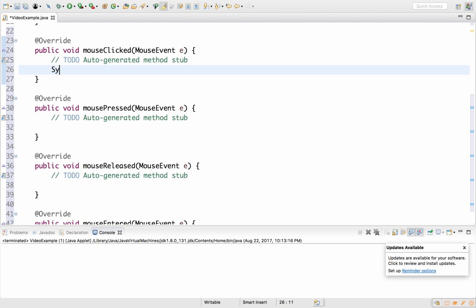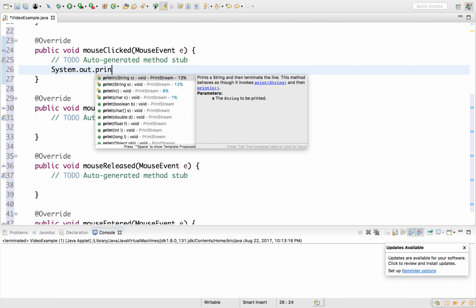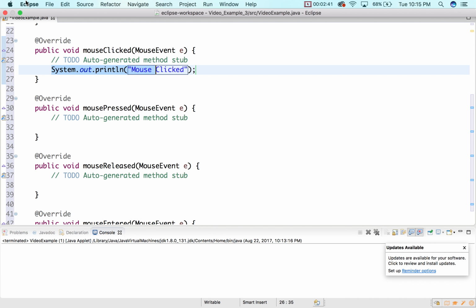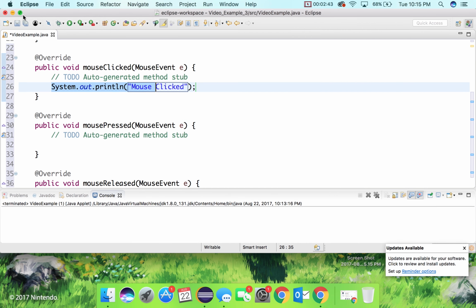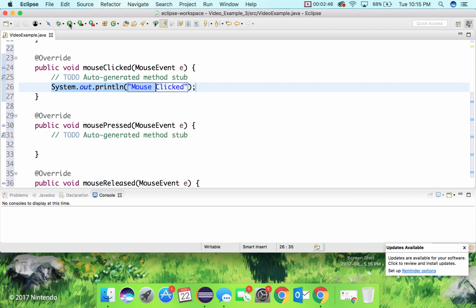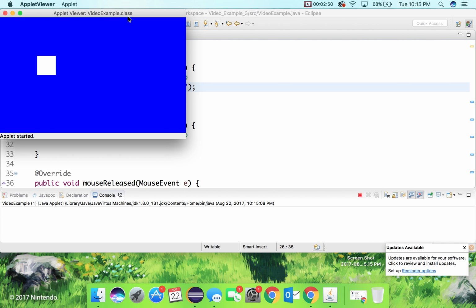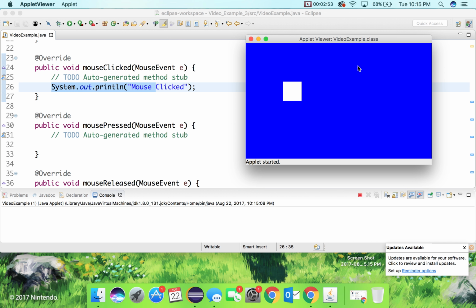And let me throw in an example here. System.out.println, mouse clicked. Now, if you have not seen the println statement before, that's just going to print down here in the console. This is going to be more for debugging our code. So let me exit full screen here, and then let's run this. So when I run this, I get this awesome blue screen here. And when I click, nothing happens. Uh-oh!